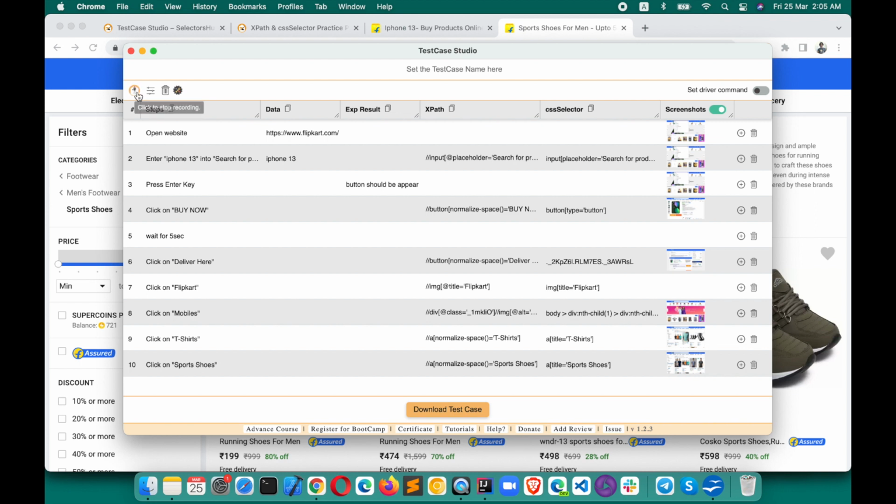But remember, TestCase Studio is not the plugin where you can execute your test case, like some other recorder plugin you must have seen, where you can record the script and you can execute that. No, TestCase Studio is absolutely different from them. The reason is, because this is also a recorder plugin, so most of the time people think that, oh, this is similar to Selenium IDE or some other recorder plugin which you might have heard of in the past. This is absolutely different.